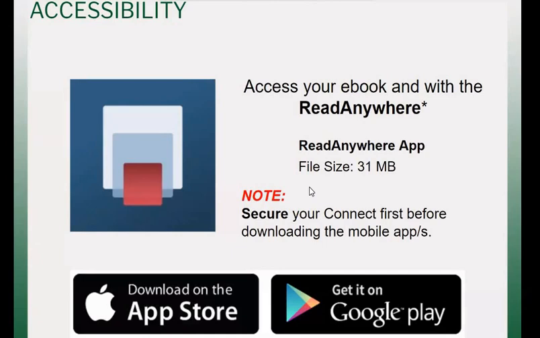Because the login credentials that we'll be using on the Read Anywhere app is just the same as the login credentials that we'll be using on accessing our Connect account through our browsers. Okay, and then of course you can get it on App Store if you're using an iPhone, or Google Play if you're using an Android phone.